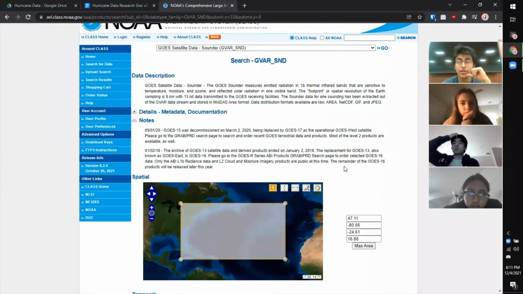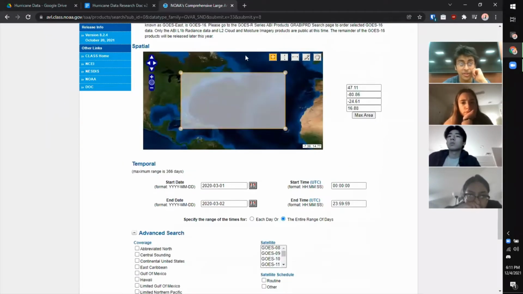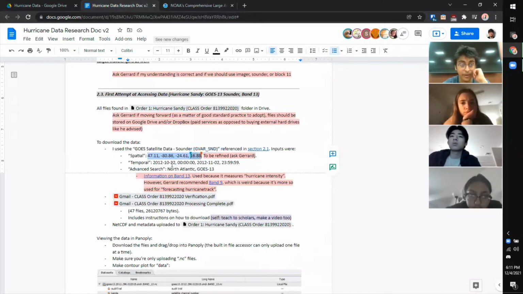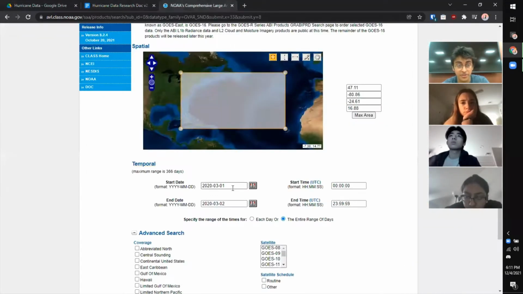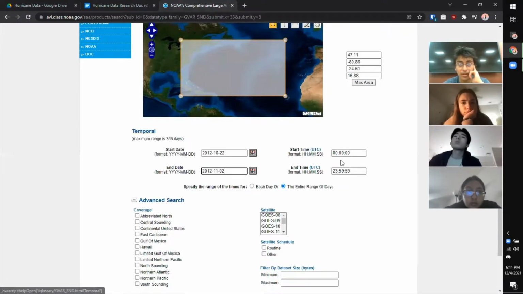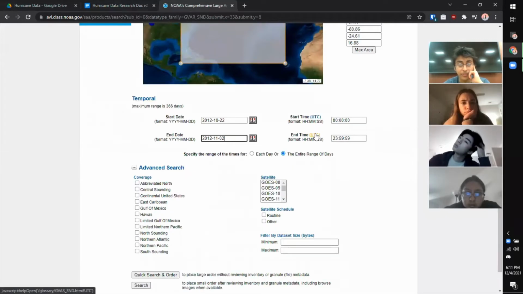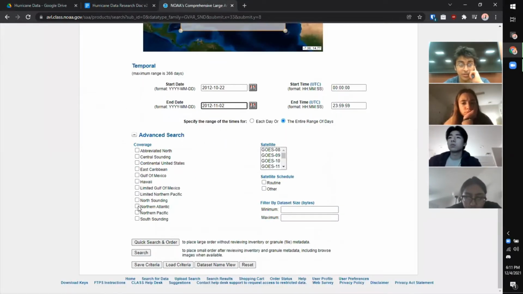And so the particular data that we're ordering here, like I said before, we're starting with Hurricane Sandy. The dates for Hurricane Sandy were 2012 October 22nd to 2012 November 2nd. So you can just paste those into these start and end date fields. 1102, leave the times there. We'll just go from the start to the end of there. And then once you have that down, we want to select the North Atlantic region because that's the area that we'll be studying for our research.